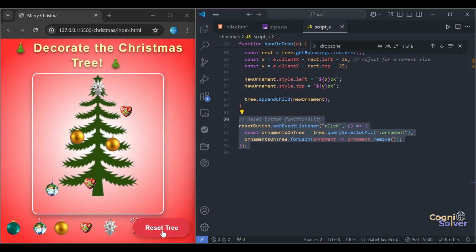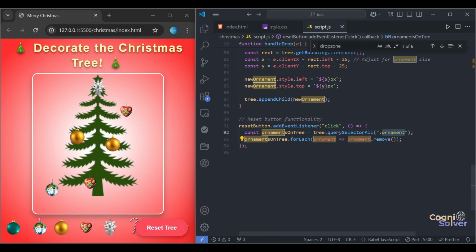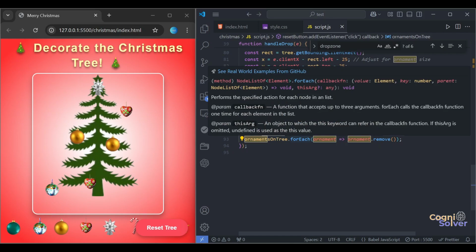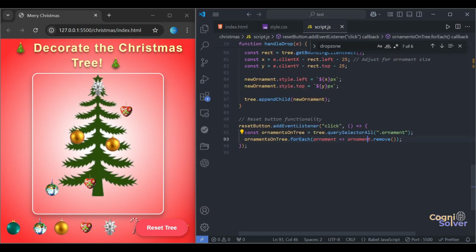So on this reset button, we are listening for an event called the click event, and on this click event, we are selecting all the elements which have the class ornament on the tree, not on the page, right? On the page, these images also have a class called ornament, right? But we are only selecting the ornaments which are on the tree. That's why we are appending the ornaments on the tree here, right? So if you want to reset the tree, we have to delete these, right? So we are selecting all the ornaments on the tree and then iterating over each ornament and removing it, correct?